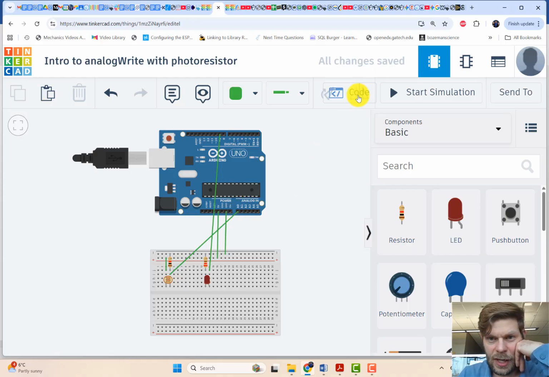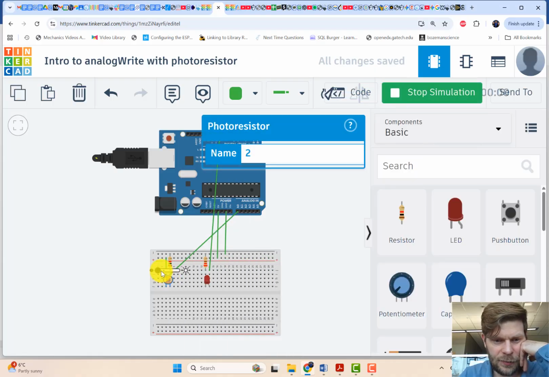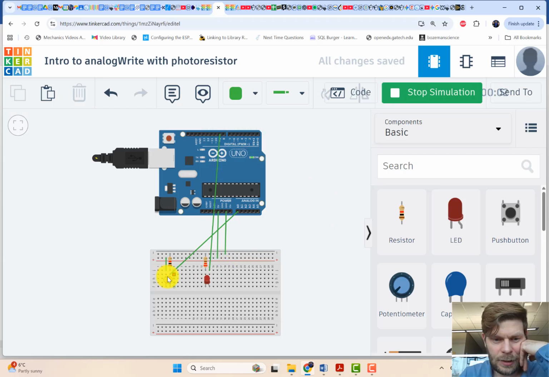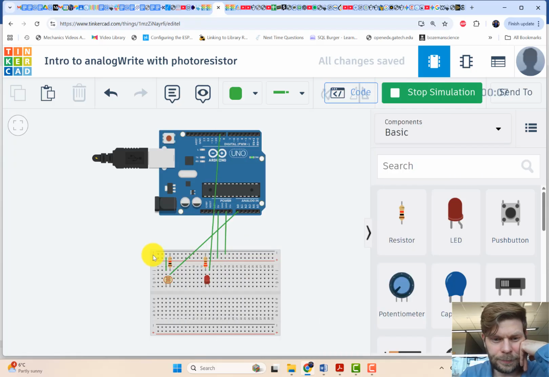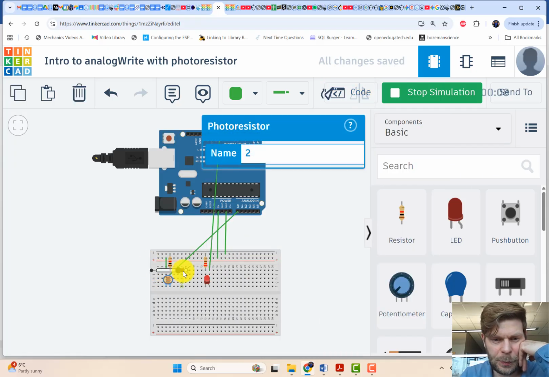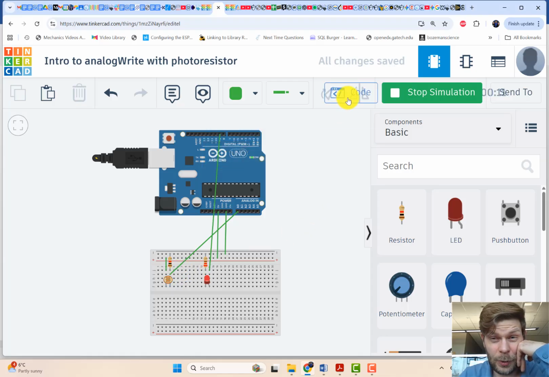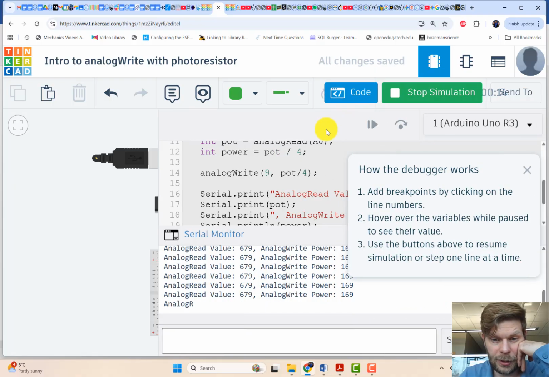Now, this is exactly the same code as before, but the issue we find ourselves with is, if it's as dark as possible, ideally we'd want it at 0. But if we look at our serial monitor, it's pretty low. It's 6. It's not 0, though. And if we give it as bright a light as possible, like shine the brightest light on it, ideally we'd want it to be as bright as possible, like 255. But if we look at our serial monitor, we're only hitting 169.